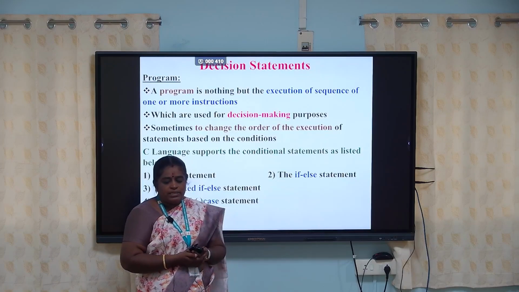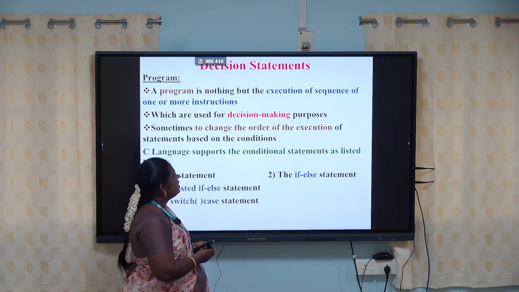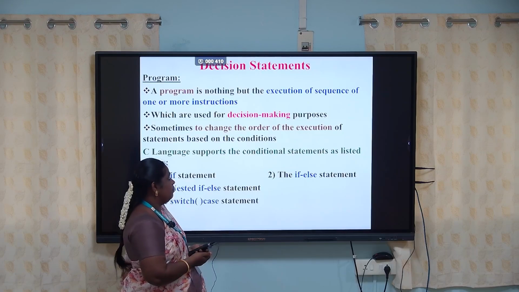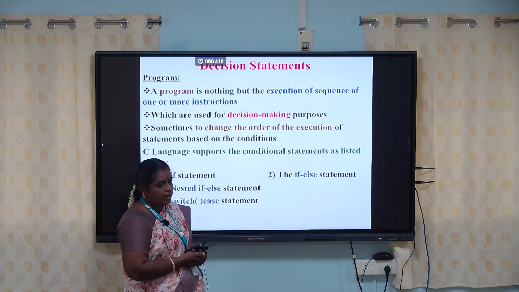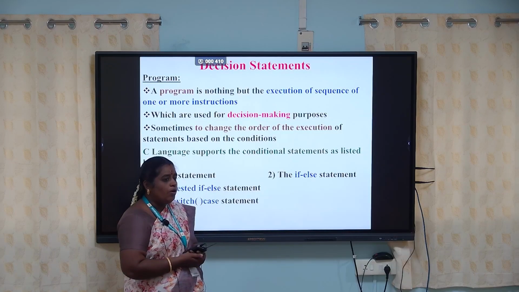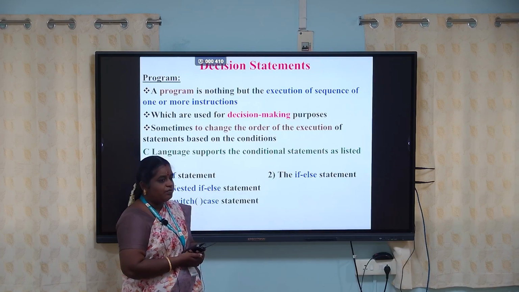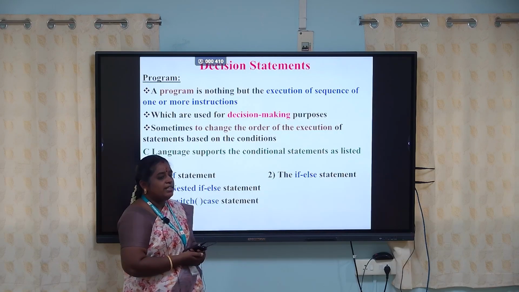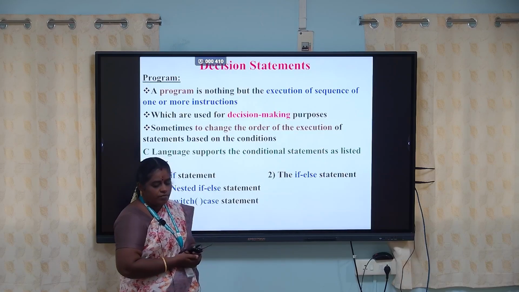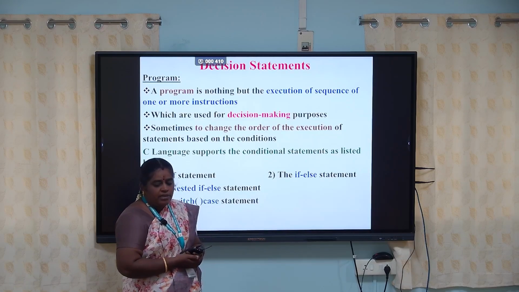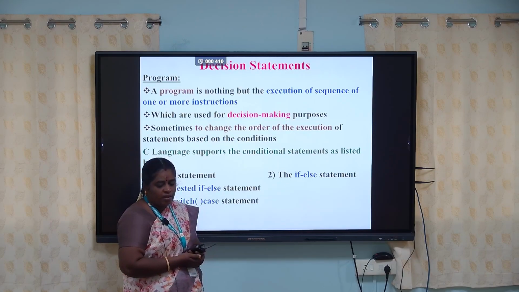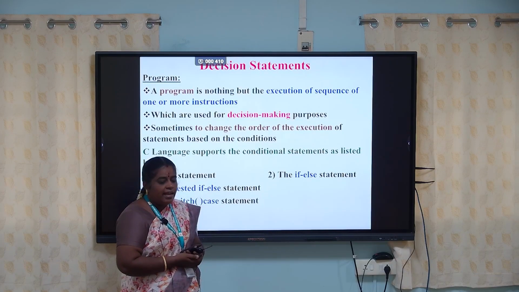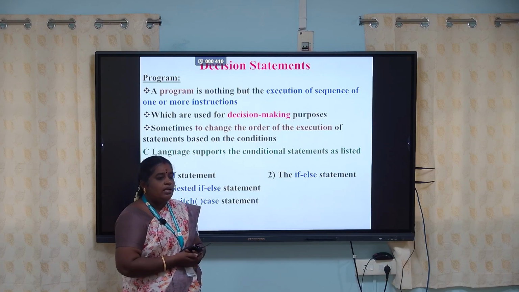Today we are going to discuss the topic decision statement or conditional statement. Before going to conditional statements, what is a program? A program is nothing but a set of code or instructions. It is executed in sequential order. Conditional statements are executed based on a condition. They decide the direction or workflow of the execution.